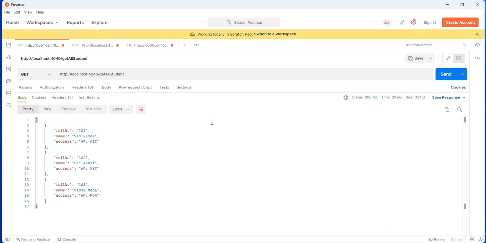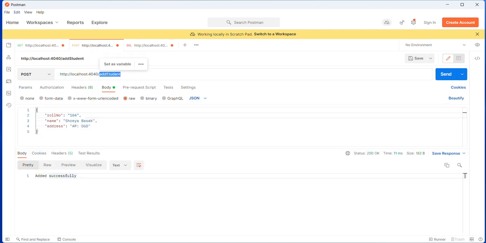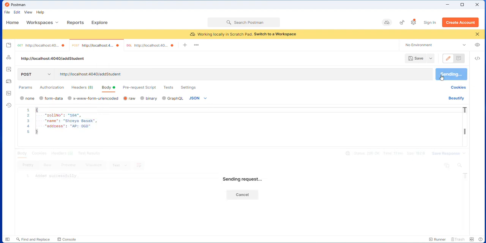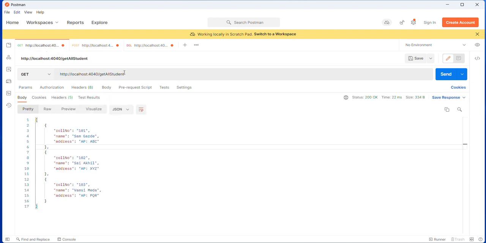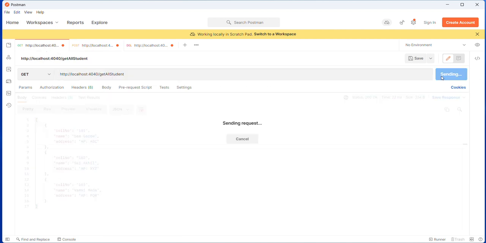So guys, these are the three APIs we created yesterday. The first one is to get all students, whatever students we have in the database, so this API is used to get those students. When you click send, we will get the student details. Apart from that, I have created one post API where we can add a student into the DB. Let me send it. So added successfully.